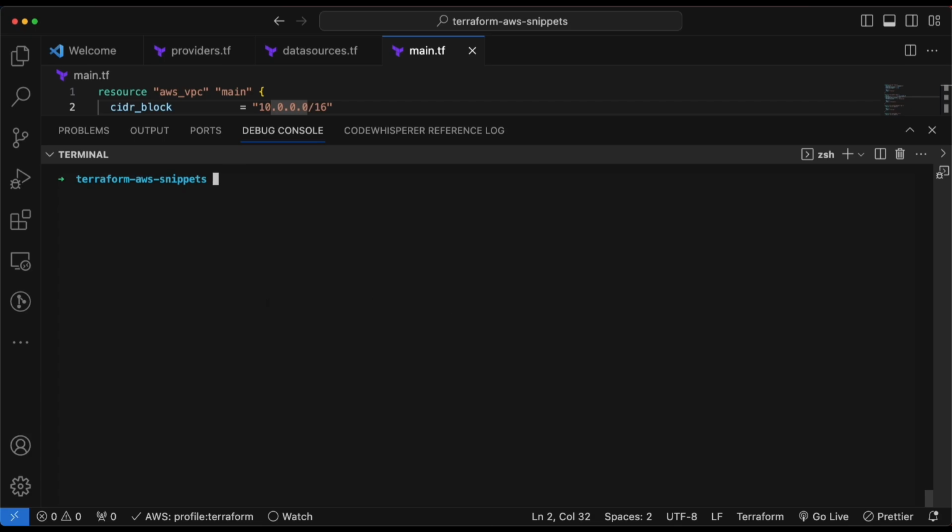And also you can import Terraform resources. You can import the resources which are created outside of Terraform into your Terraform, so that Terraform will be able to manage those resources on your behalf.